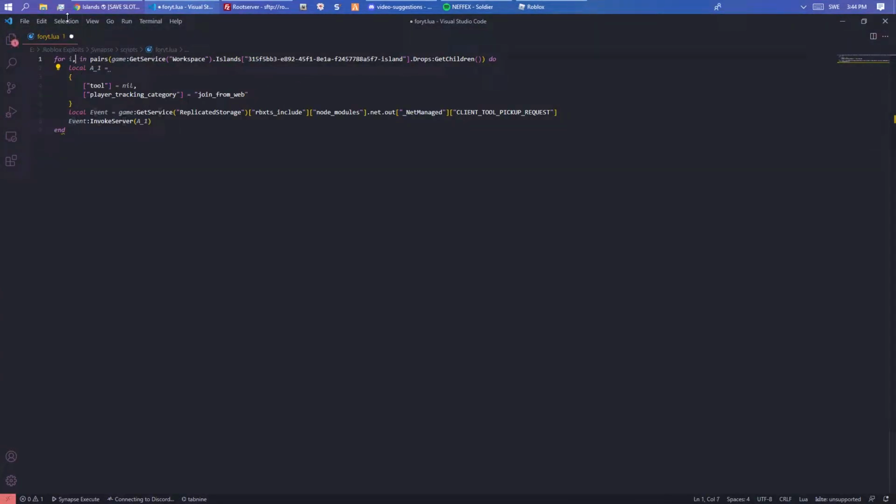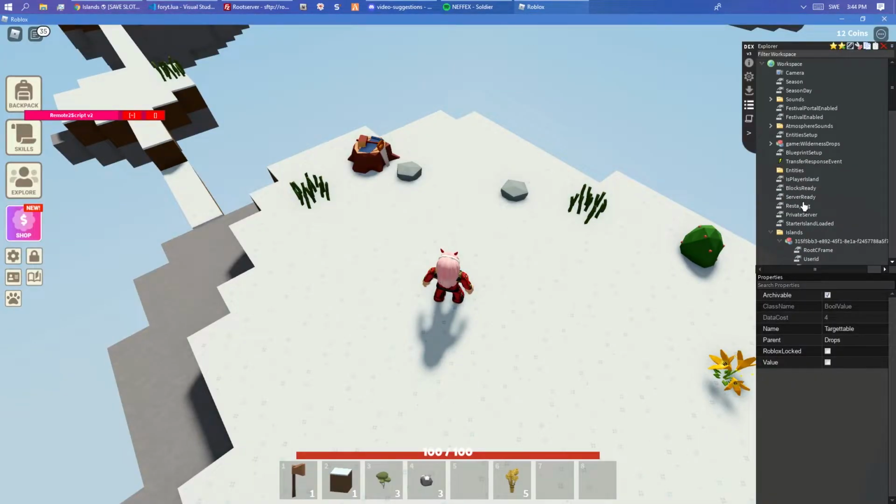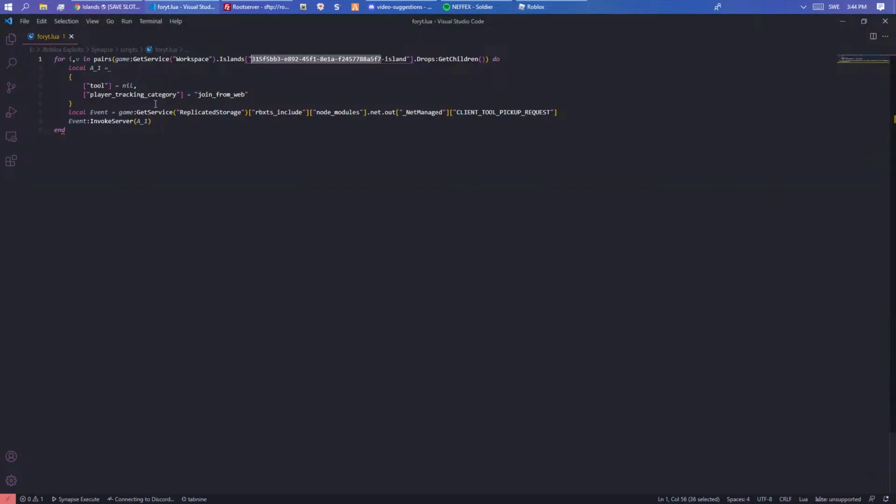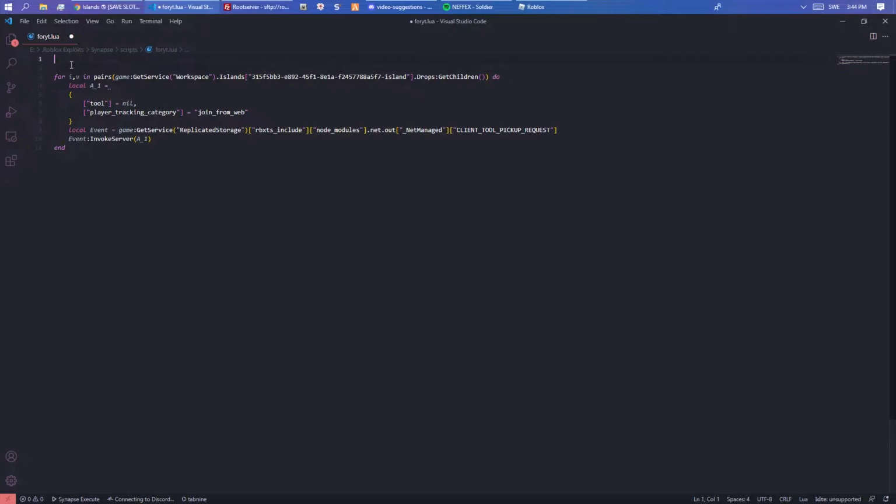You could change this to index comma value, it doesn't really matter. Actually kind of weird how they do that now. Let's just create a function to get the island name.